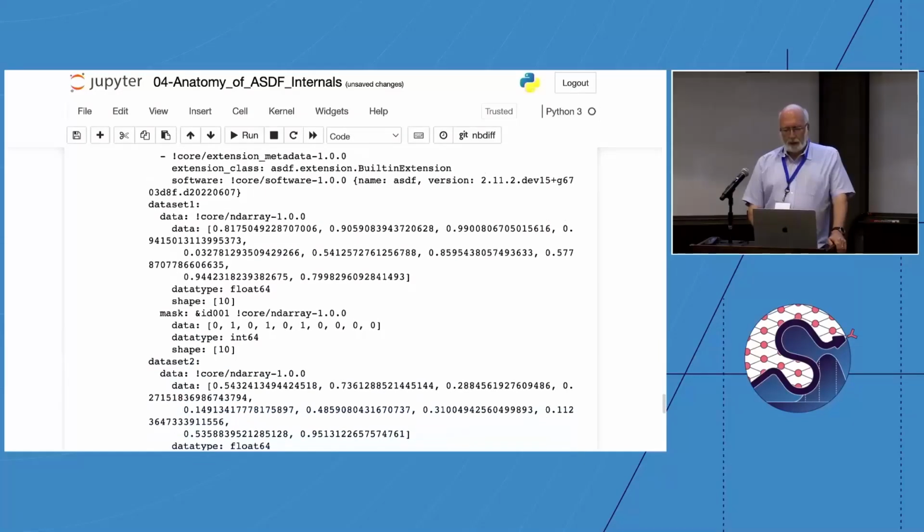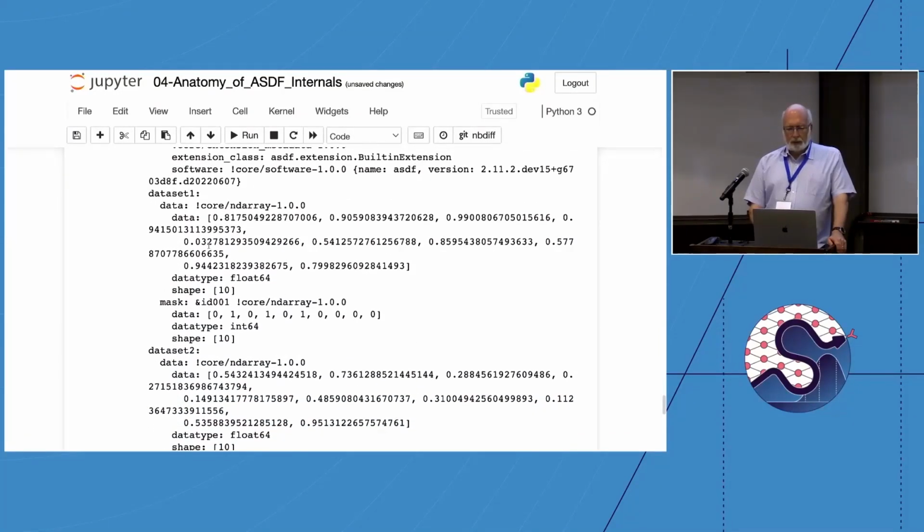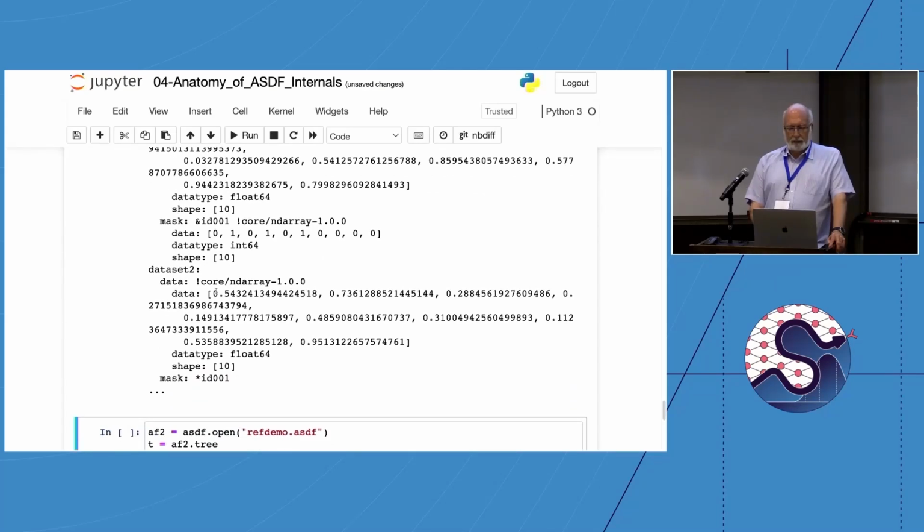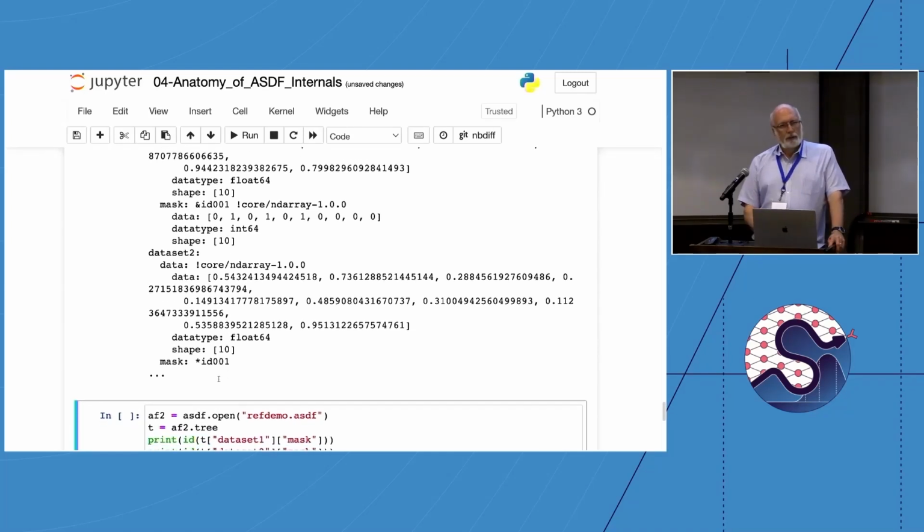And what you're going to see here is this data has an inline set of data here, and then the mask has this anchor identifying this as something that will be used somewhere else. And if you see for the second data set, the mask here just says star ID 001, which means look for where that's defined, and create it identically.